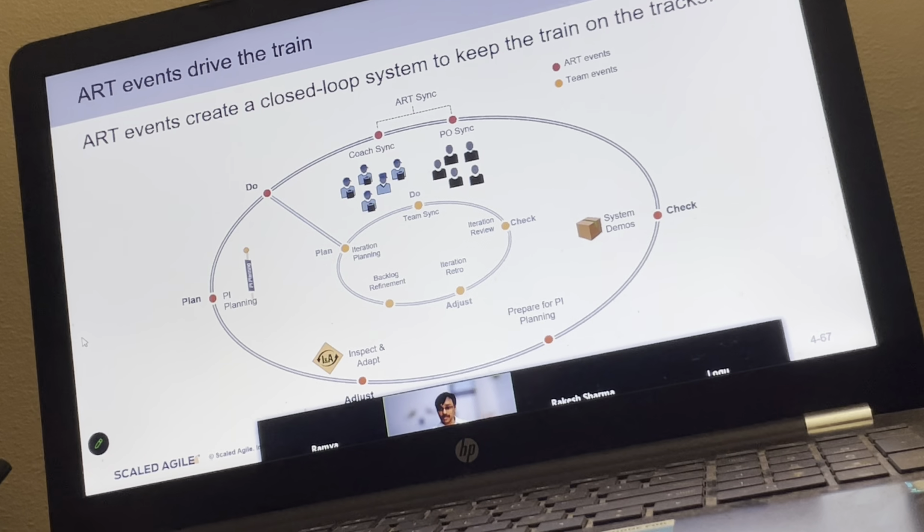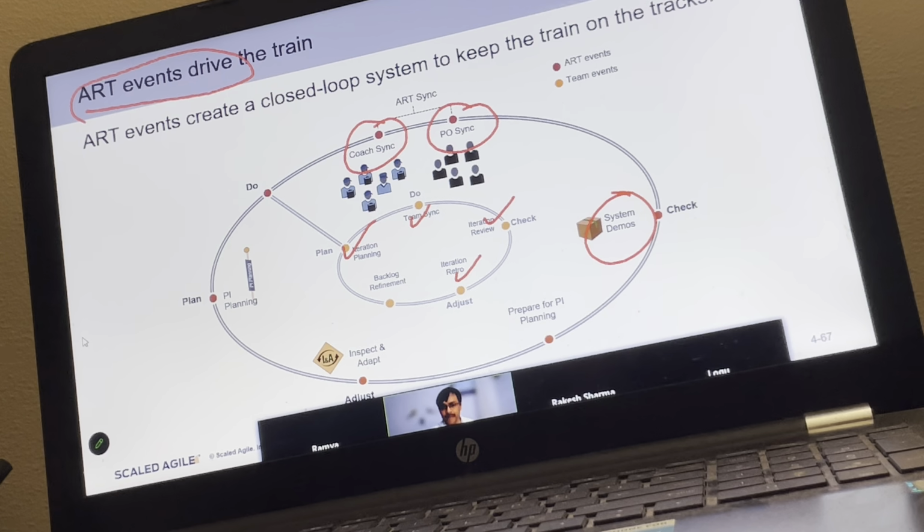Now, other meetings. As we learned, now a little complicated name, ART events. So the coach sync, PO sync, system demo, or whatever we do at a higher level, they are called ART events. Whatever we do inside the 2 weeks, they are called team events. Iteration planning, team sync, iteration review, iteration retro, backlog refinement, team backlog refinement, better we should call it. They are happening at the iteration level.